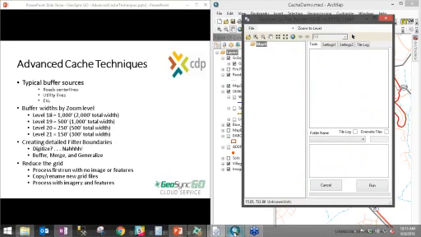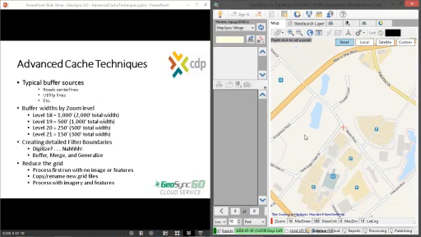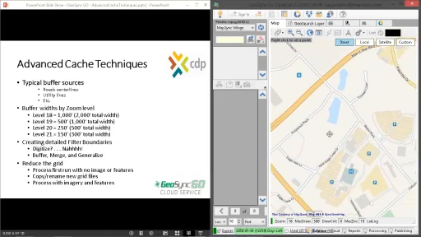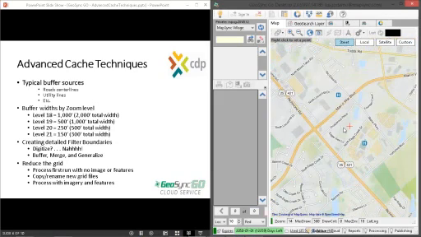So again, back to the first class. The first thing we have to do is build. We're going to cache our map from ArcGIS. So the first thing we have to have is a grid. We do that from GeoSyncGO Desktop, and it's a very simple process.